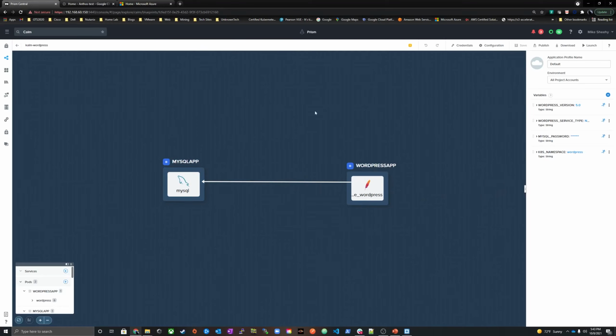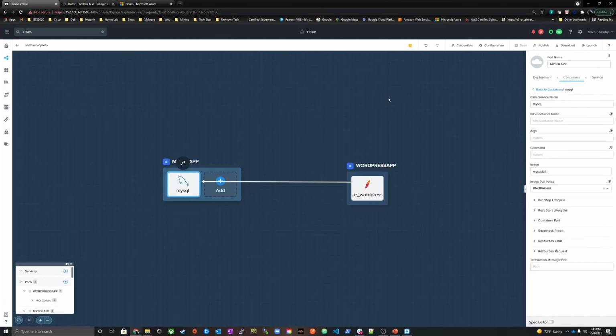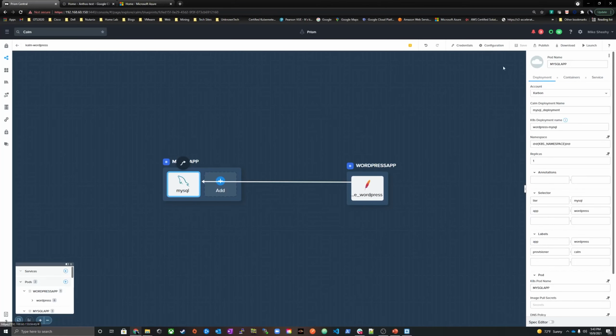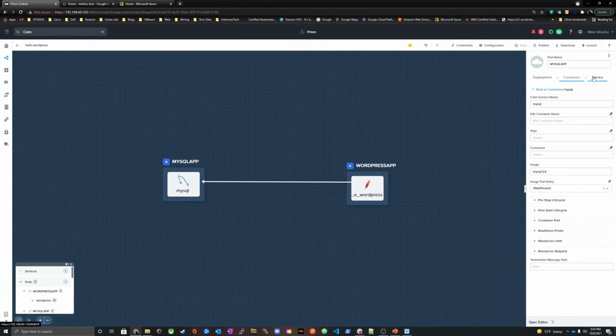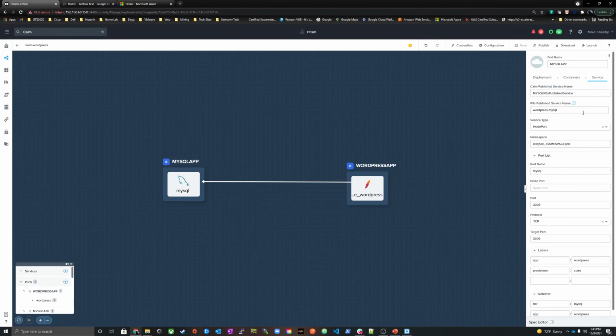We have the database backend, and we have the WordPress front end, which is running Apache Web Services. So let's go ahead and look at what this looks like. In the deployment, you can see here, I chose the account Karbon. In reality, I can pick any three of these as I have defined in the accounts section I showed previously. We can set up the container configuration as well as the service configuration.